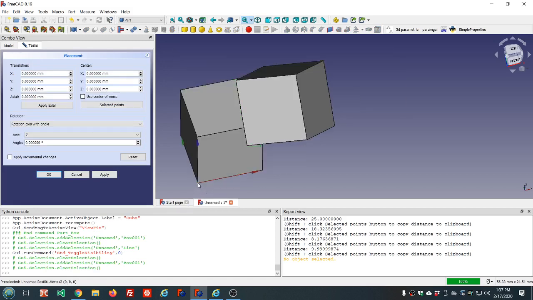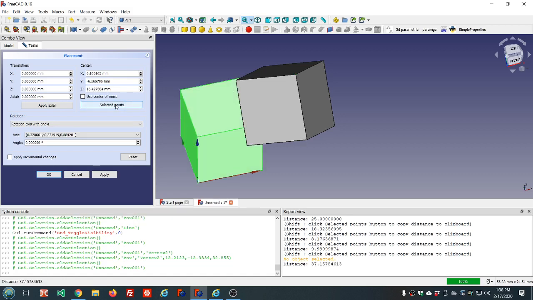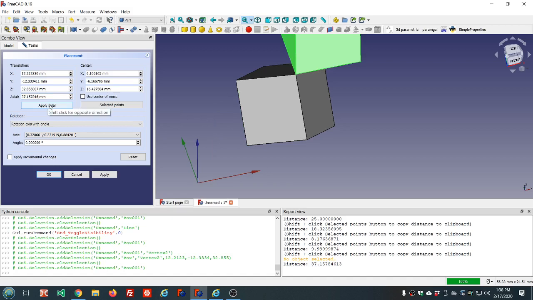First, we select the point to move and a destination point, holding down the control key and then holding down the shift key. This is on Windows, might be different on Mac. Press selected points while holding down the shift key. We see in the report view the distance between those 2 points. We also have created a custom axis running between those 2 points. We have it in the clipboard, so we can paste into the axial spin box and select apply axial to move the object in that direction.